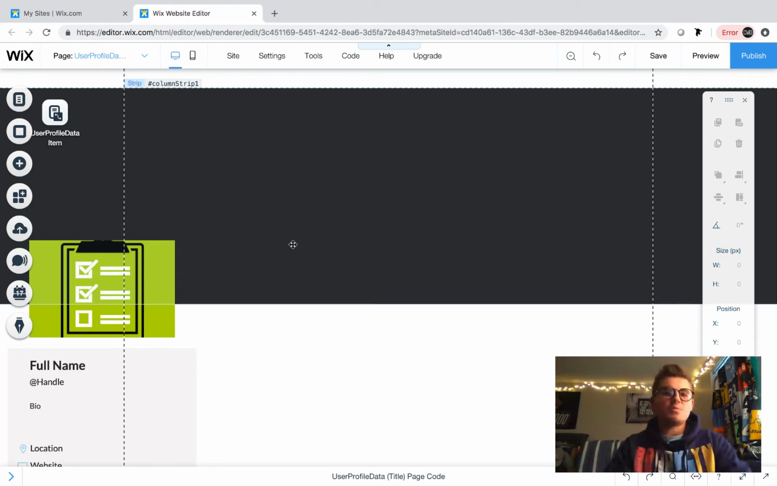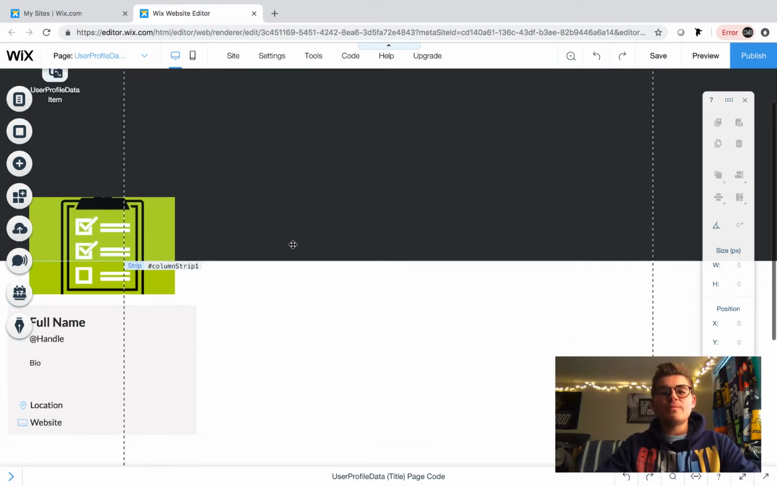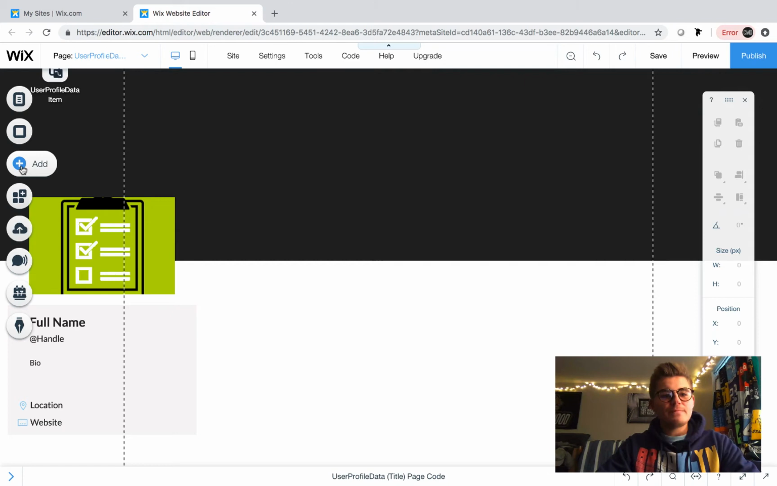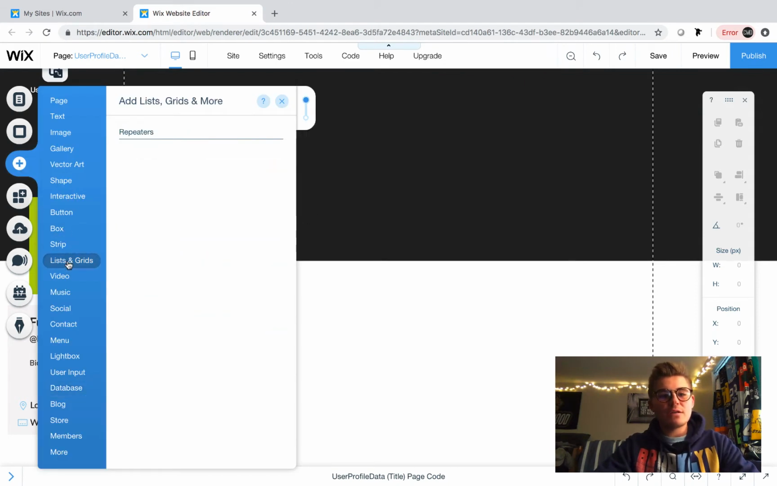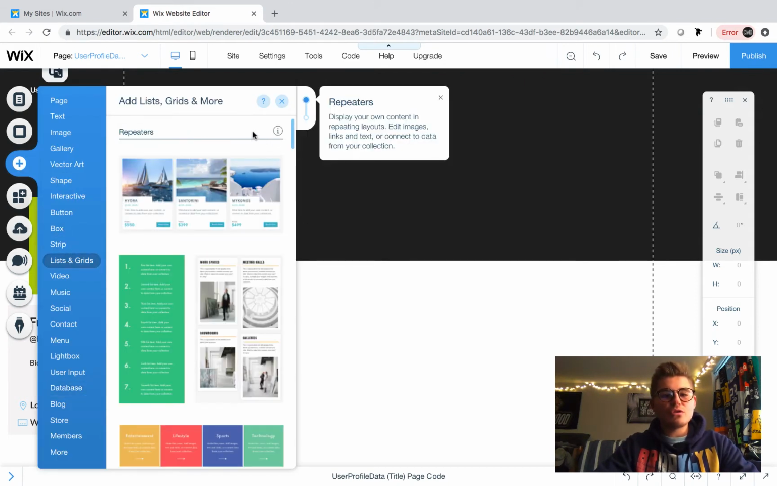But one of those big aspects was designing the user statuses feed, so where people actually post their user statuses. Well, today what we're going to do is bring that feed into the profile page. In order to do that, we're going to utilize about the same ideas and features that we did to build out the statuses page itself, but in the profile page. So first things first, we're going to go here to add, then down to lists and grids, and we're going to choose a repeater.